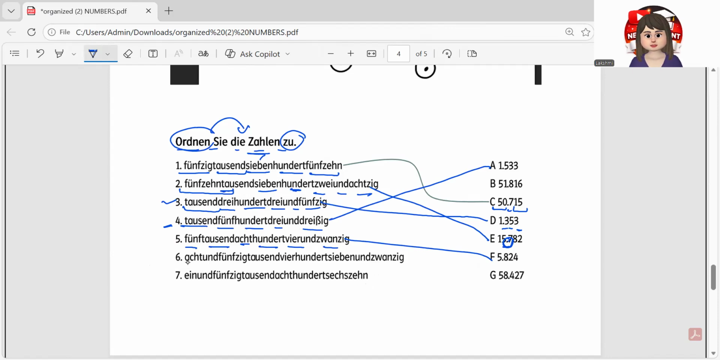Now next. 58,400, 427. Here, 58,000, that's used to refer what? Quickly tell me. Yes, that's called 58,000. And 400, 27. It's matching with the G. And the last one, 51,000, that is called 51,000. 800, 16. So it's matching with the B.